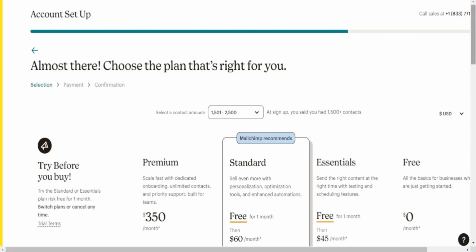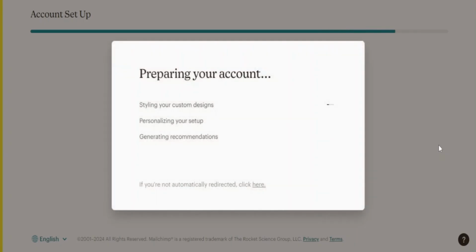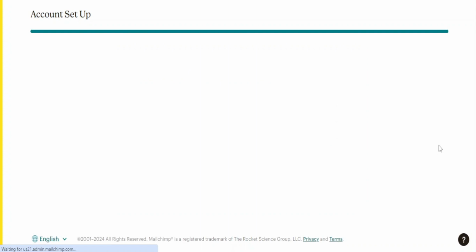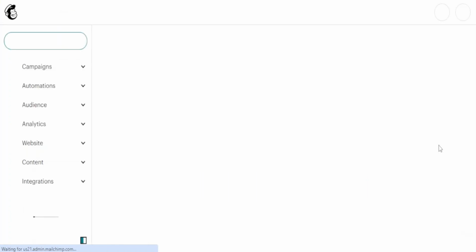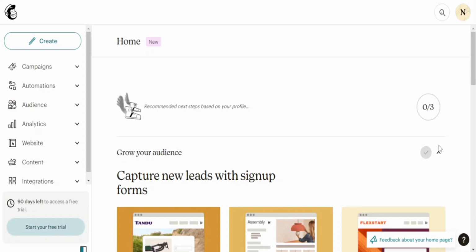And now again we can choose our plan. Let's just continue with our free plan. And now we're in, and we have to wait for a few seconds till all these things load up. And here guys, we're in home. This is I guess a new feature to the site.